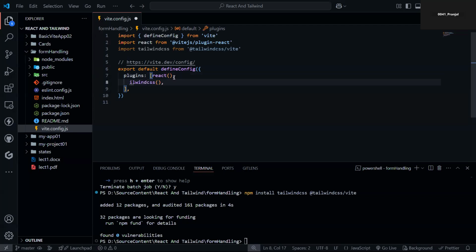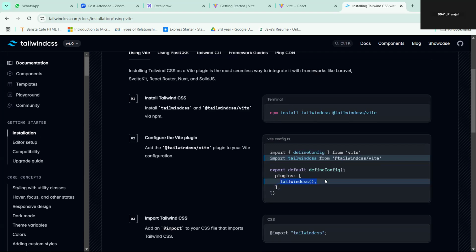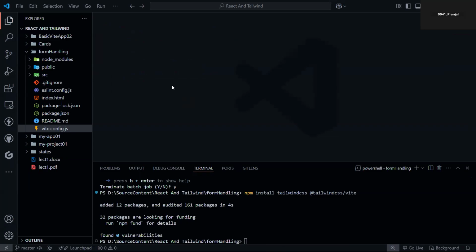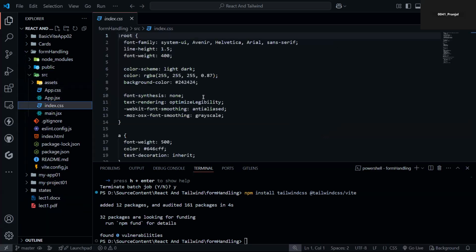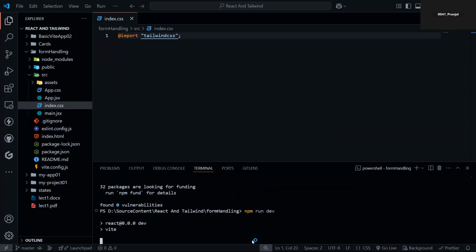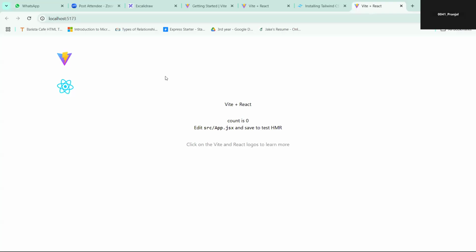Tailwind, it's fine. And after that, putting the import in the CSS file that we are going to make, index.css. That's it. So let's see if our application is working or not. Going to this. Yes, our application is working fine.